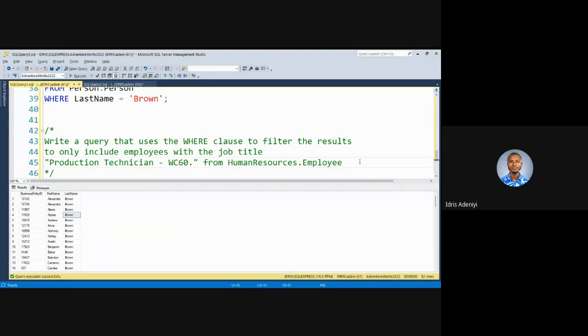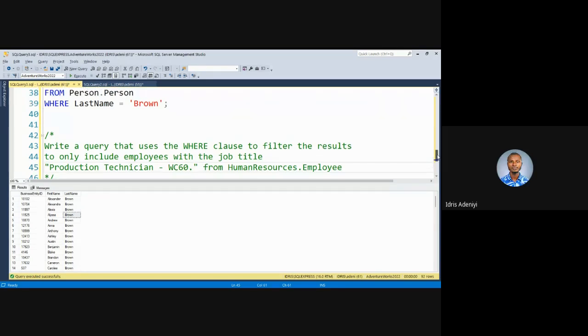Write a query that uses the where clause to filter the results to only include employees with the job title production technician. Wait, let me see the formula you used up there, please. Okay.